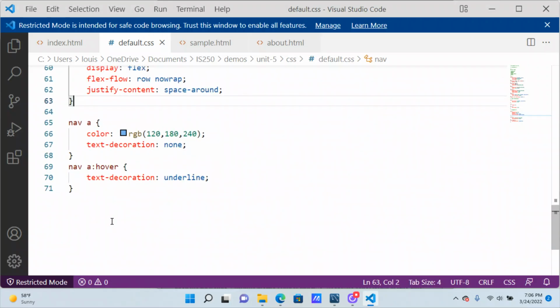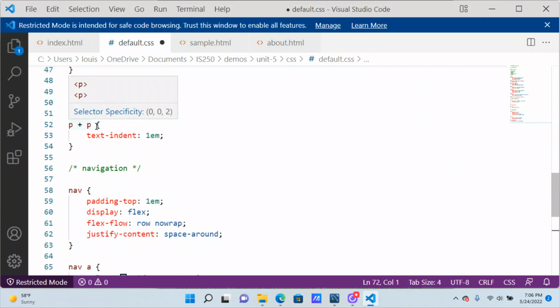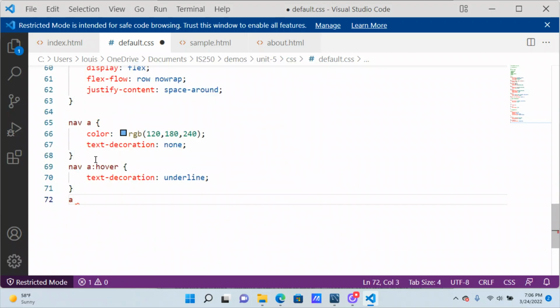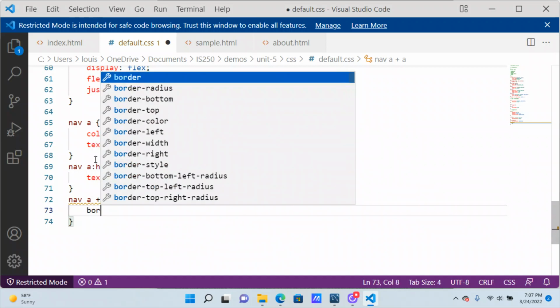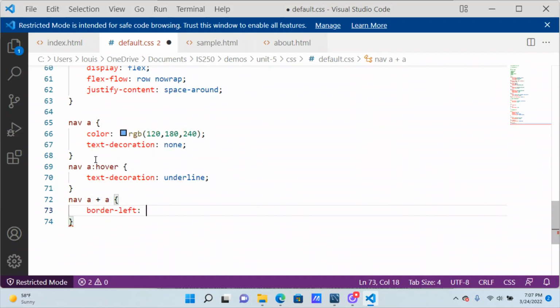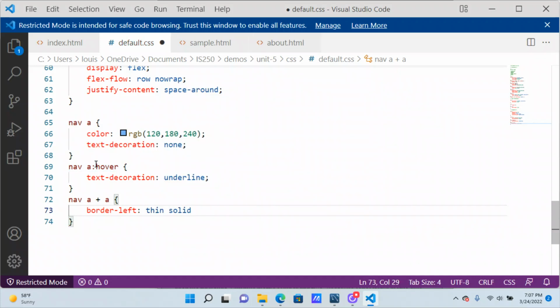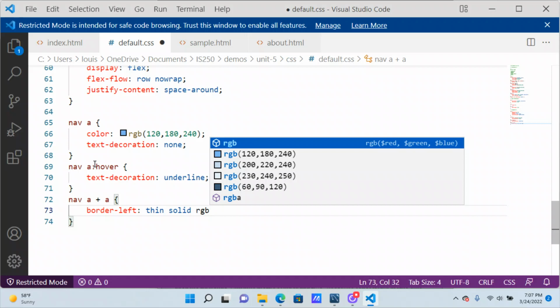Now, I'm also going to want to do, remember that compound selector we did before, p + p, that only grabs a p if it's preceded by another p? Let's do the same thing with a + a here. I'll do nav a + a to keep things consistent, and do a border-left, thin solid, and let's do our RGB value. I guess we want one of the lighter colors, so this guy right here, not the super light one.